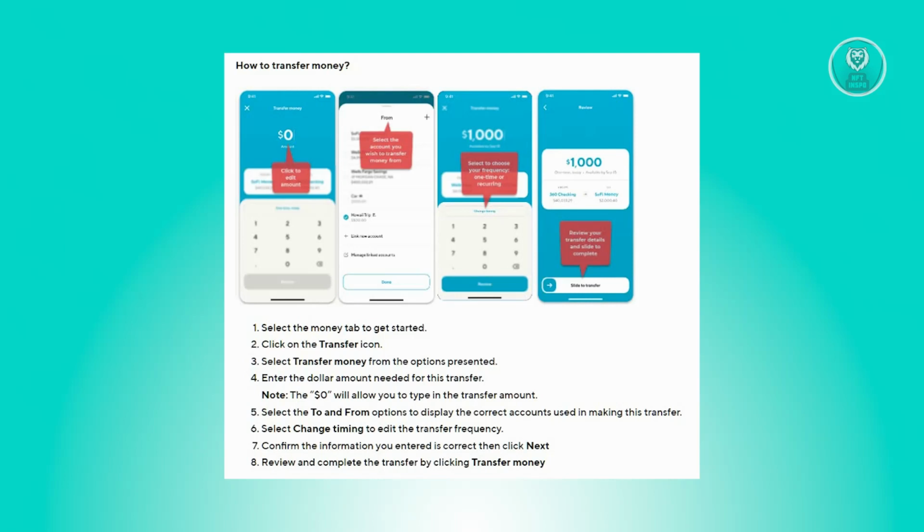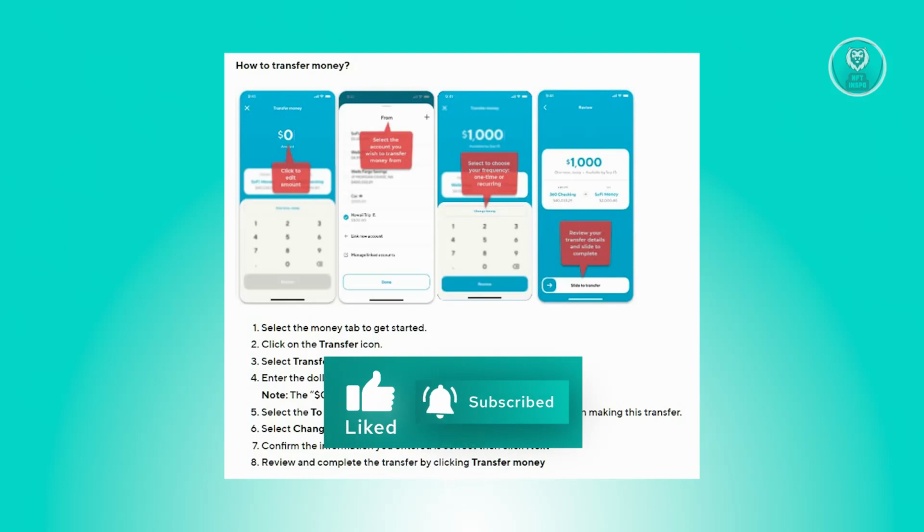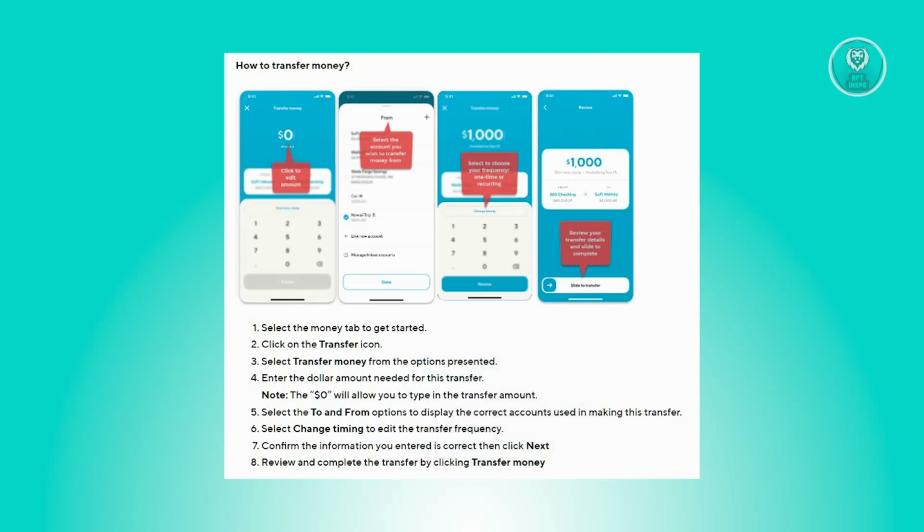Now, specify the accounts involved in the transfer by choosing the appropriate options under to and from. Now, under the to section, make sure that you include your account number as well as your routing number. Now, if adjustments to transfer frequency are necessary, click on change timing to make the required edits.